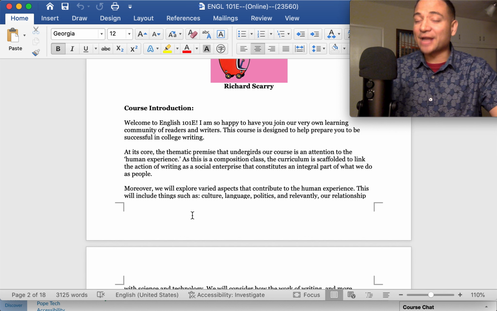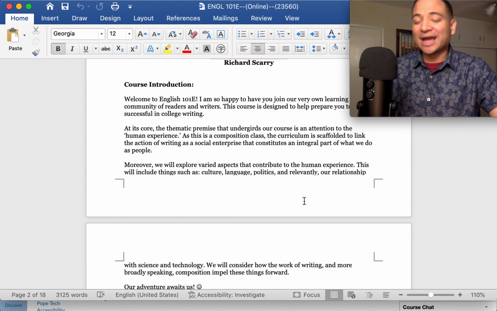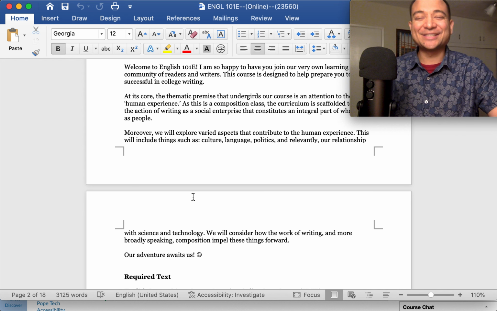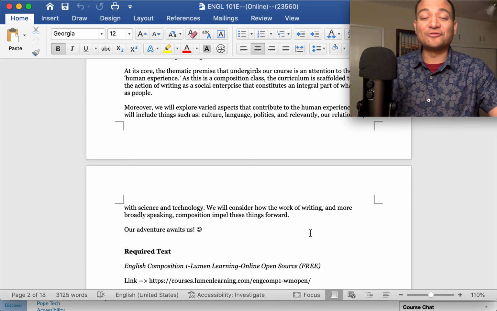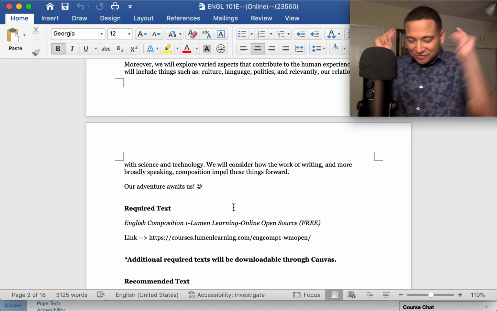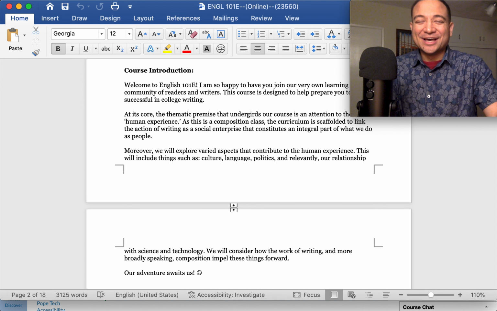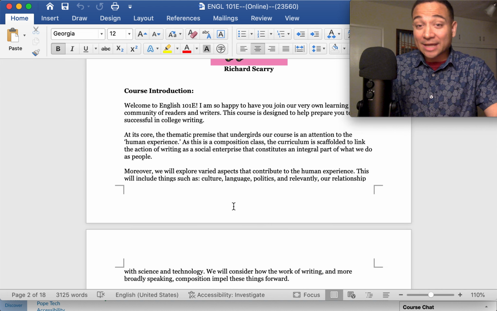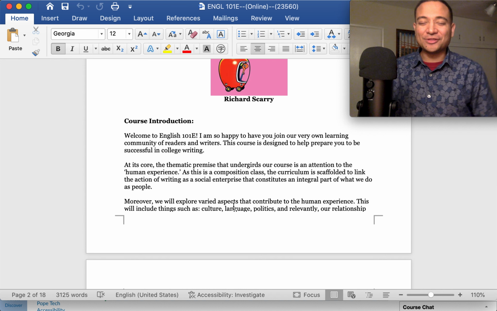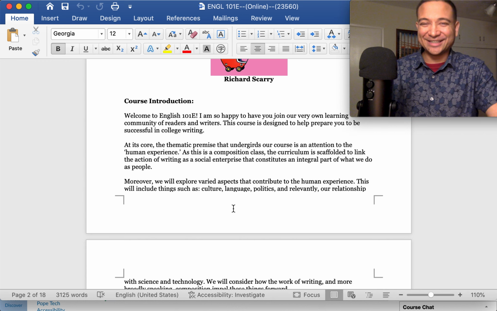Moreover, we'll explore varied aspects that contribute to the human experience. This will include things such as culture, language, politics, and relevantly, our relationship with science and technology. We'll consider how the work of writing, and more broadly speaking, composition, impel these things forward. Our adventure awaits us. So that's us. Our theme is the human experience. And of course, I'll do my best to bring in everything we need to know to prepare us for the work of college writing. So strap on. The ride is now in motion.